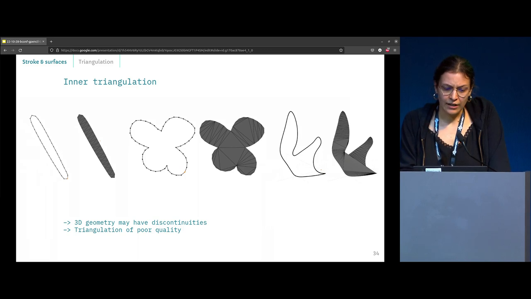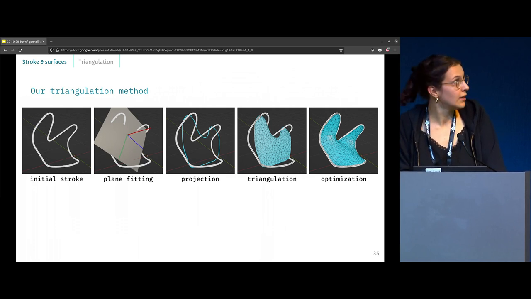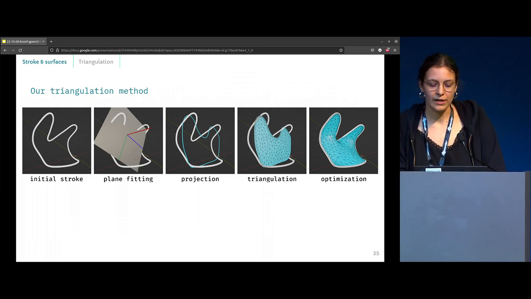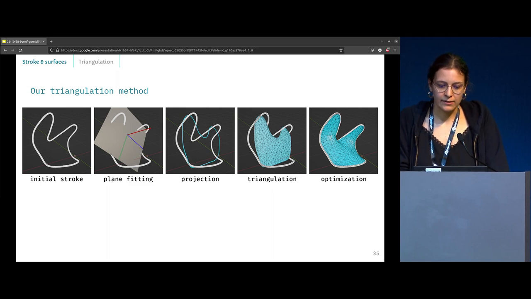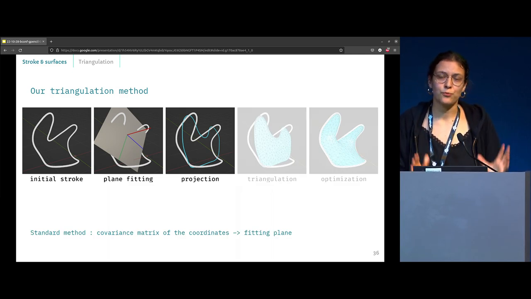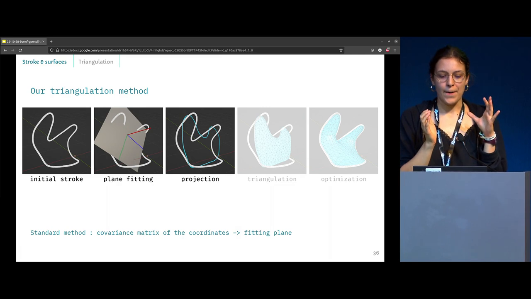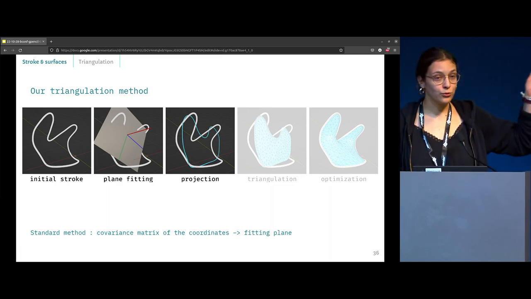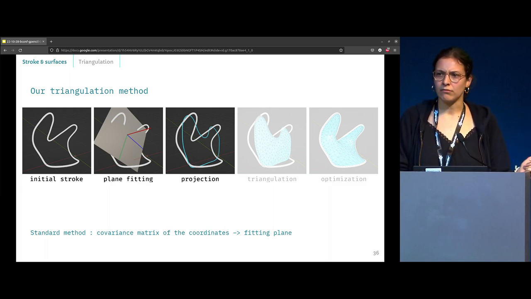So we developed another algorithm to create a triangulation in 3D space. I'm showing just an overview of the pipeline. It's based on really standard methods, but we just implemented it in Python. The first step is to compute a plane to which you are going to project the coordinates of the stroke, so that you work actually in 2D in the first place. It's a standard method to compute this plane with the covariance matrix of the coordinates. And for this, I used NumPy, which is already, I think, in the Blender Python.